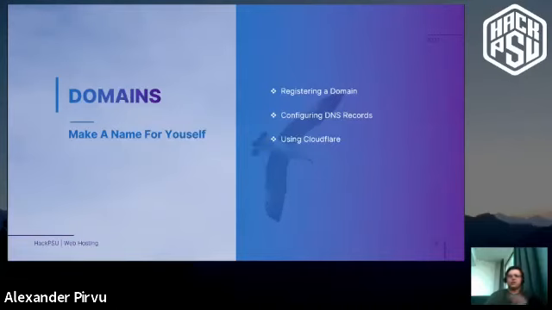Right, and let's move on to domains. It's time to actually give your application a name and say hello to the internet. So we'll talk a little bit about registering a domain, configuring the DNS records, and using Cloudflare to sort of link it all together.